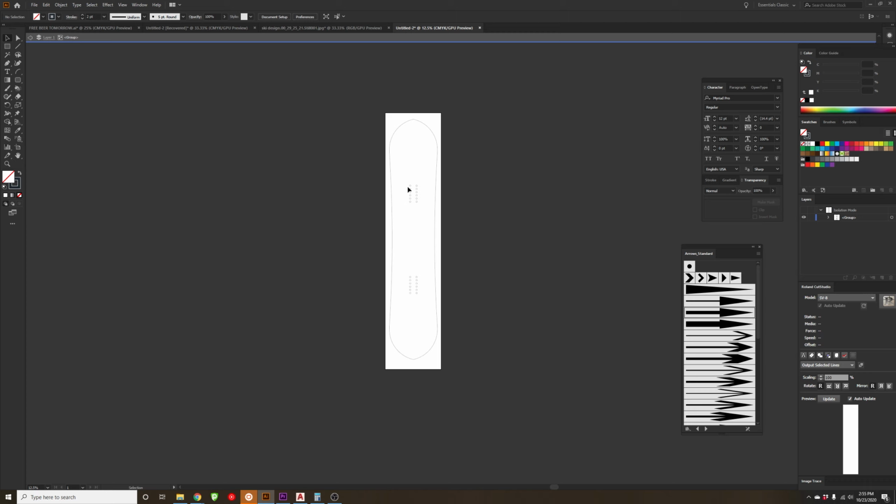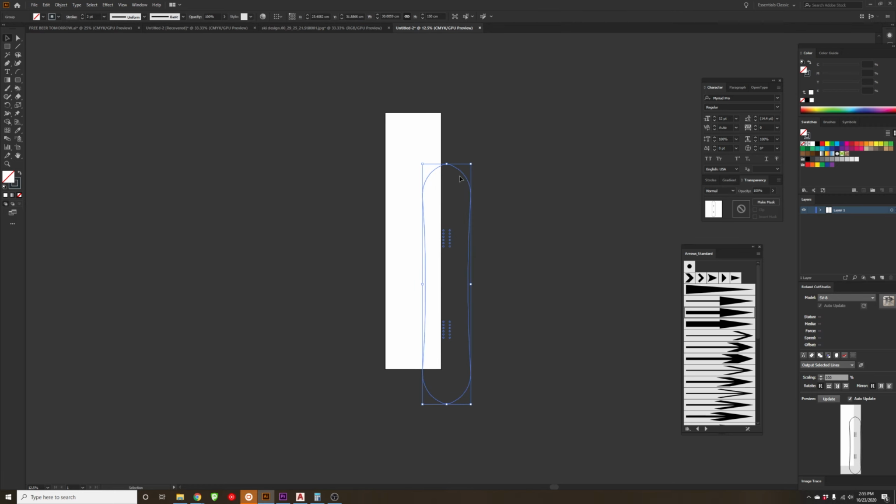What I also want to do is go ahead and group this whole selection together. So if you press Control G, that groups everything together so that if you select just one thing, it moves the inserts and everything along with it.